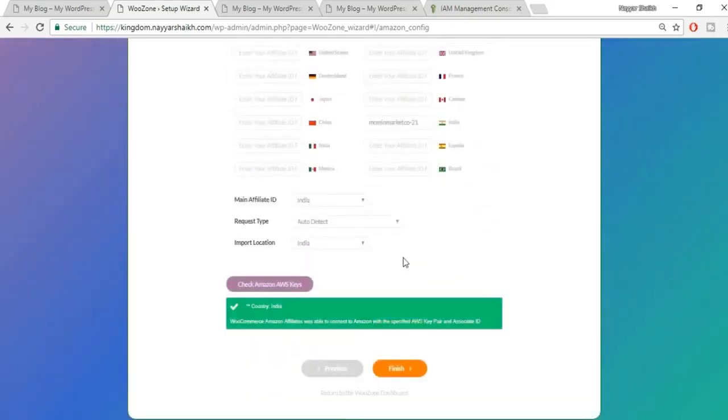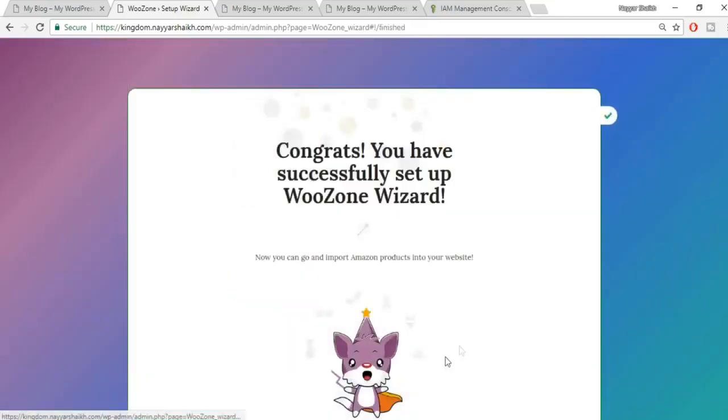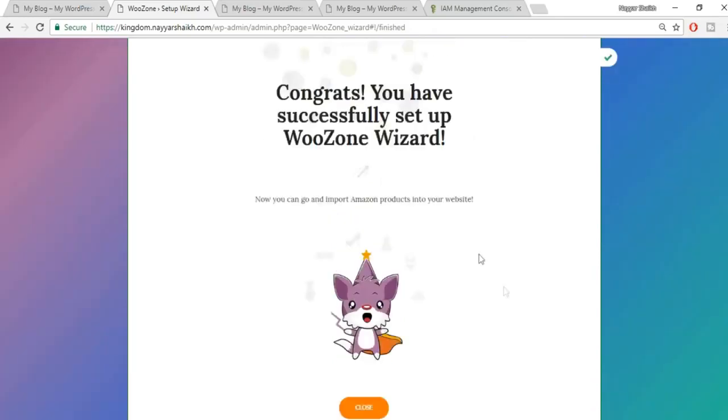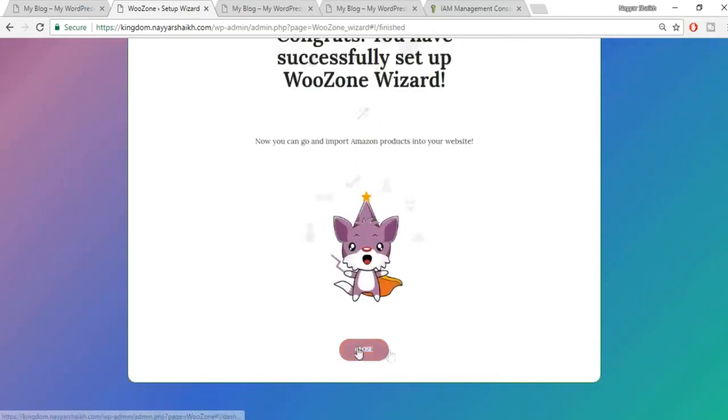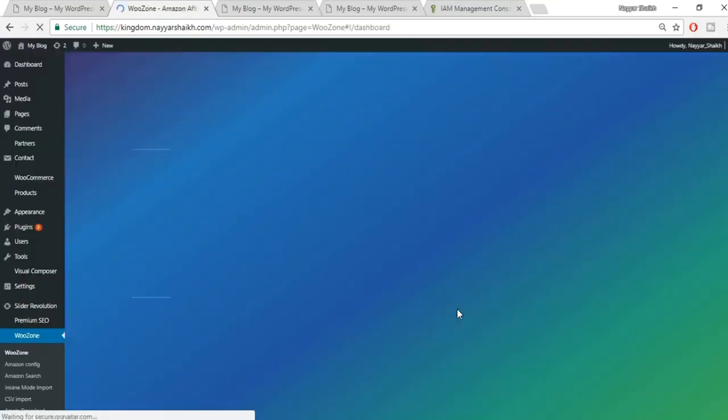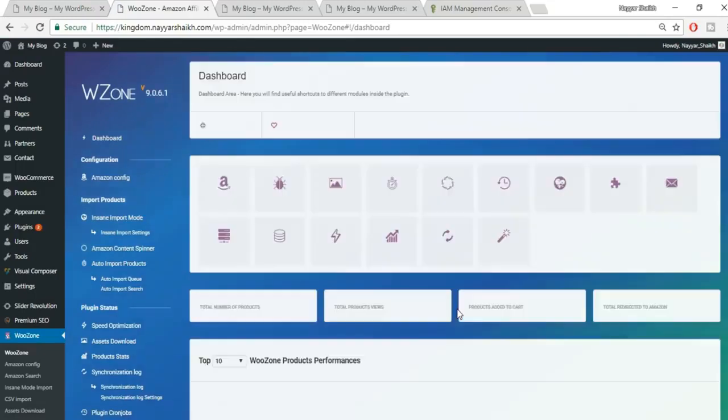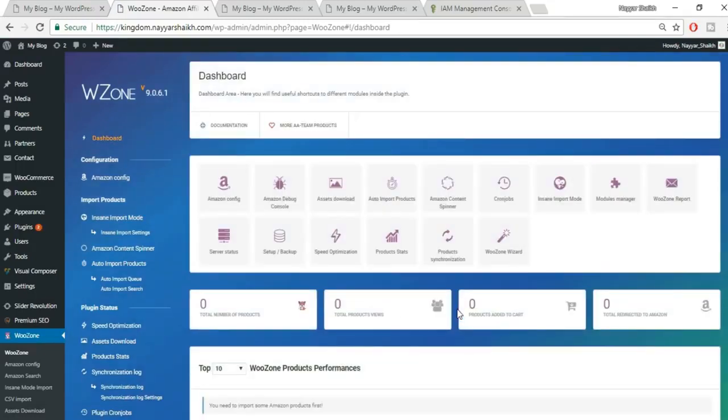It is checking your keys. Okay, so it says fine, everything is okay. Now you can click on this finish button. Okay, so we have done this setup totally for Woozone setup. Now click on this close button. So basically most of our work is done, believe it or not, but most of our work is done.